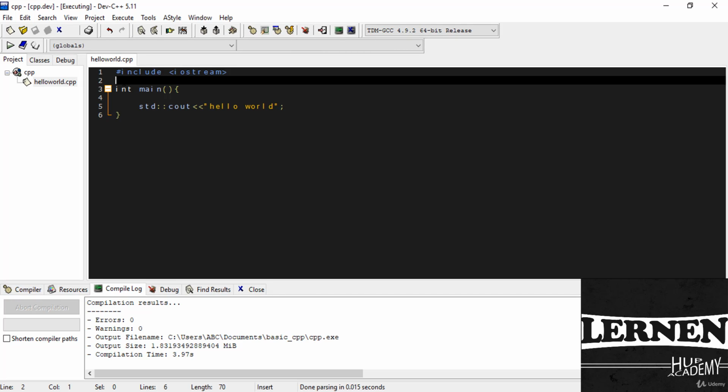And in line number 3, you can see int main. This line initiates the declaration of a function. Essentially, a function is a group of code statements which are given a name. In this case, this gives the name main to the group of code statements that follow. Functions will be discussed in detail later in this lecture.